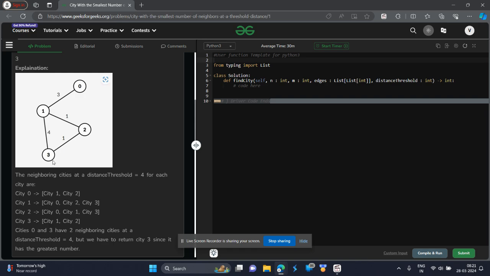Now, come to city 3. See how many cities you can reach from here. You can reach city 3 to city 1 with weight 4. Then again you can reach city 3 to city 2, from 3 to 2 using weight 1. Again you have two cities only. That is good.